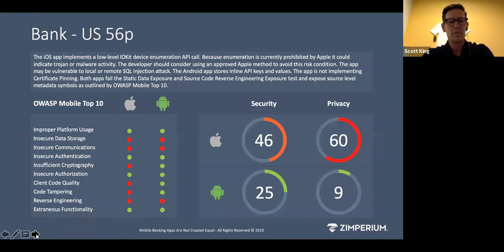The Android app, much smaller. You can see that it is green, 25 and 9, so that's pretty cool. And the iOS is a 46. So this puts this right at average. So the average score for security and privacy for iOS was, I think, like 40 and 61. So right in the middle of the pack.